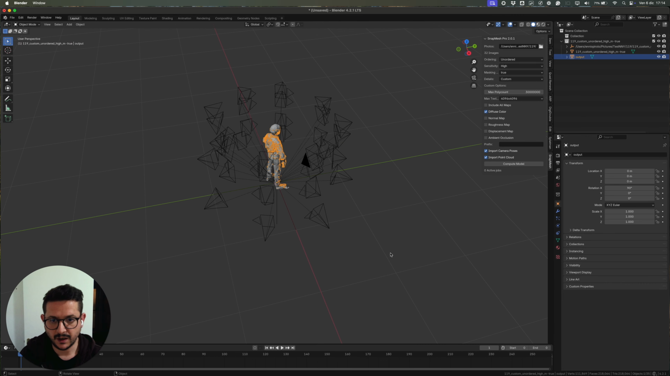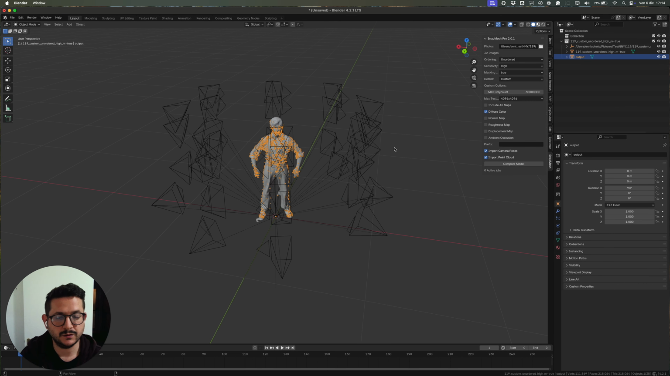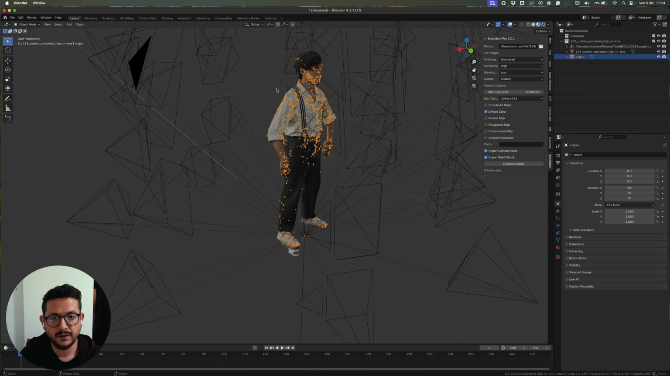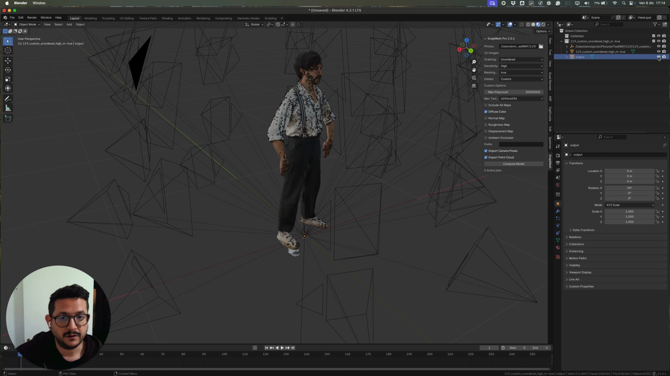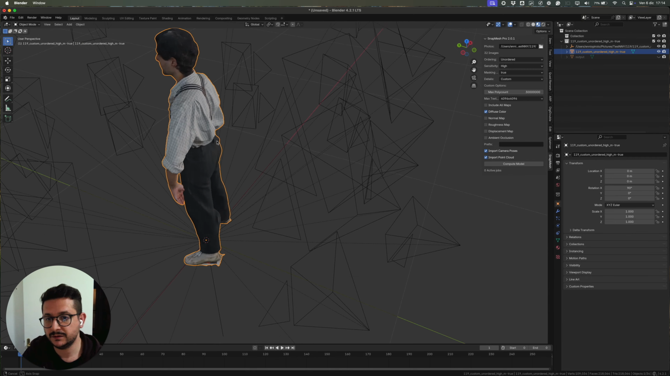Okay, this is the output of the computation, and as you can see, we are also importing the cameras and the sparse point cloud that the object capture APIs are using to compute the 3D model. Let's see the model itself. This is the output of the scan.